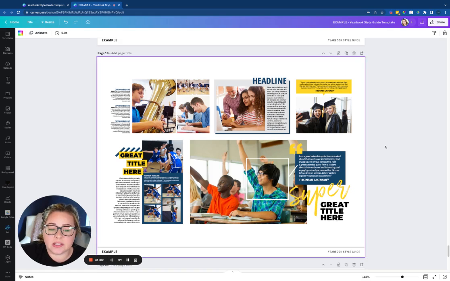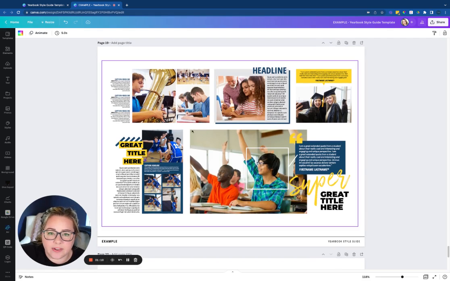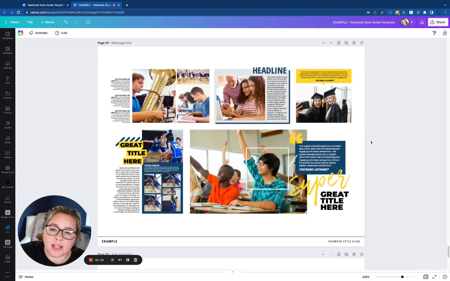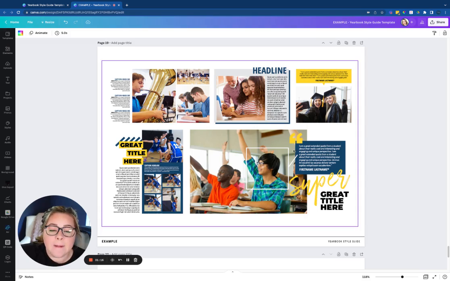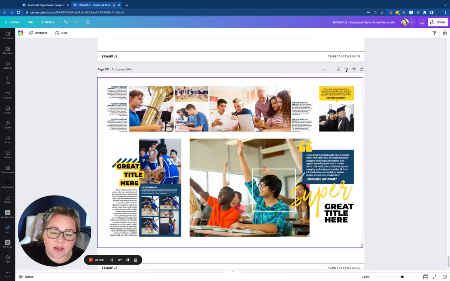And so this is a really good example to show how you want to put these examples fully completed spreads, obviously with dummy text and fake photos, but put these into your style guide so your staff can see, oh, this is what I could create. But then also they can pull these sections. So if they look at this spread and they're like, I really like how this was used here. I can do this. I can recreate this.